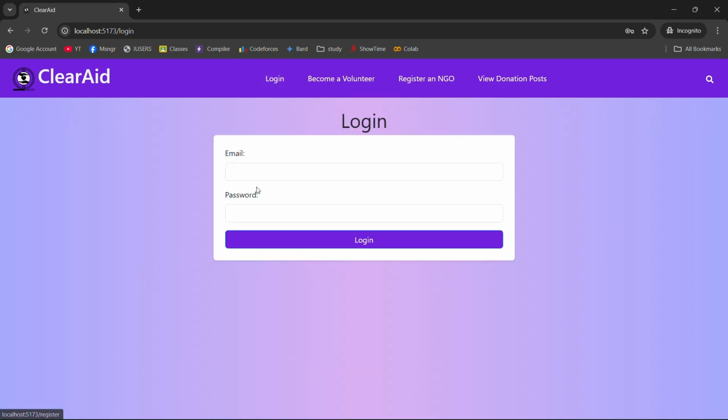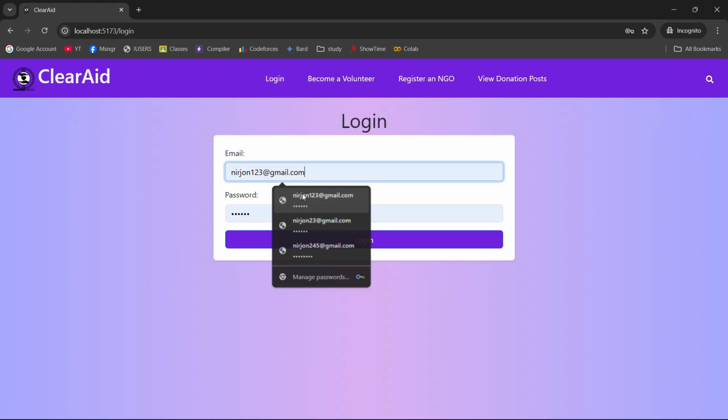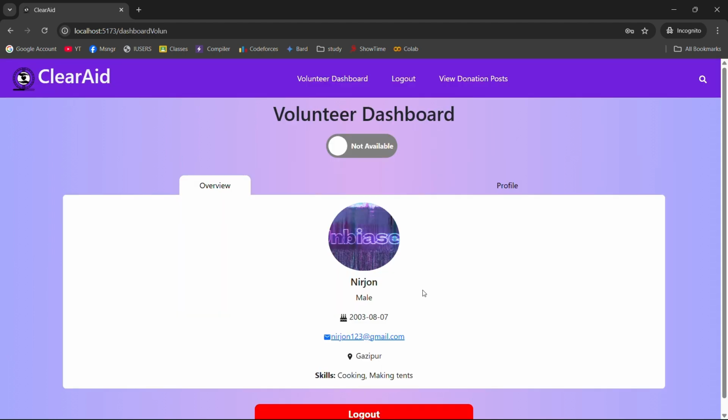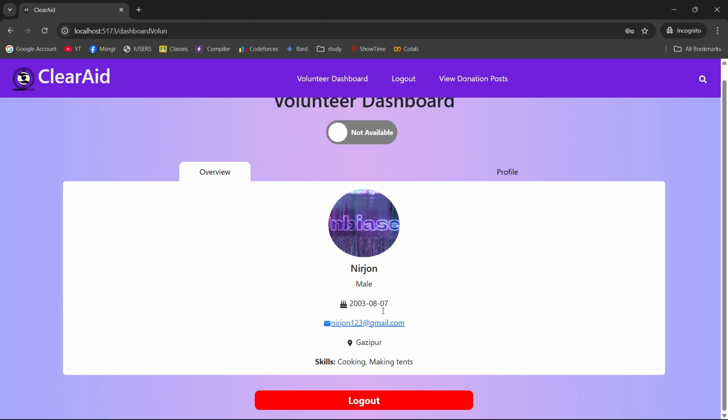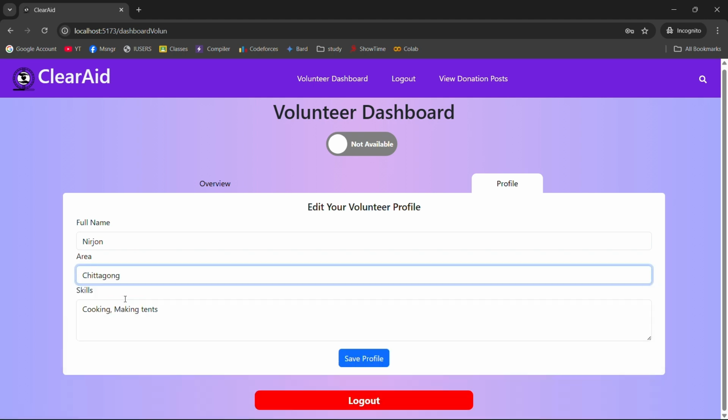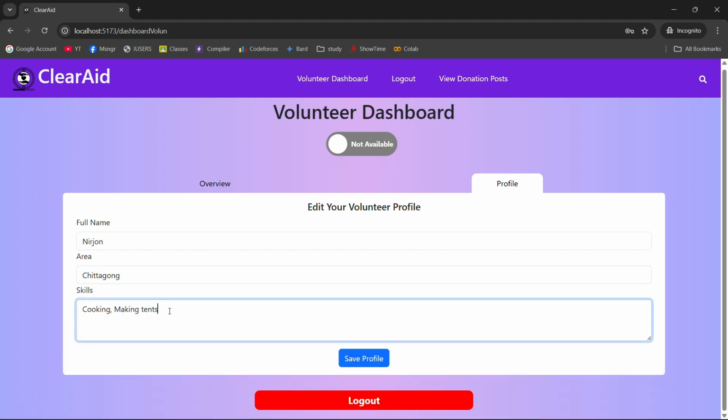Now, in order to save time, I log into an account that I have created before. So this is the volunteer dashboard. Now, this is my name, gender, date of birth, email account, location, and obviously skills, like what I can do or not. This is the profile from where we can update. Like if we have moved to Chittagong, we can just change to Chittagong. And if we have learned a new skill that we want to add, then we can do it here.